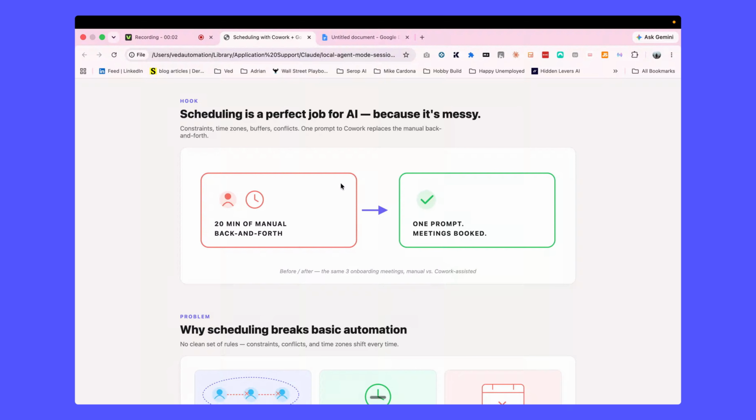Scheduling is one of the best use cases for Cowork because there are a lot of different moving parts here. We have different time zones, we have different constraints, buffer time, we have conflicts, and basic automation gives up here because there's no hard-coded rule or script. Here we can use an assistant like Claude Cowork that actually takes this over.